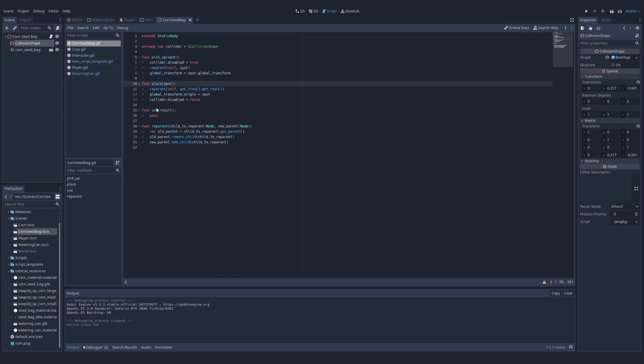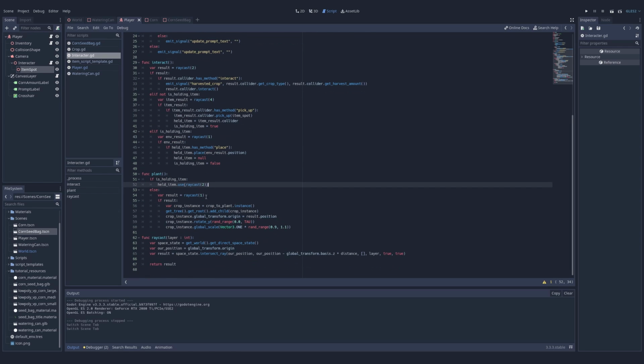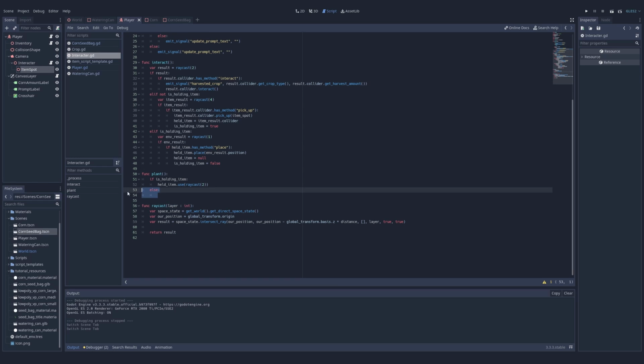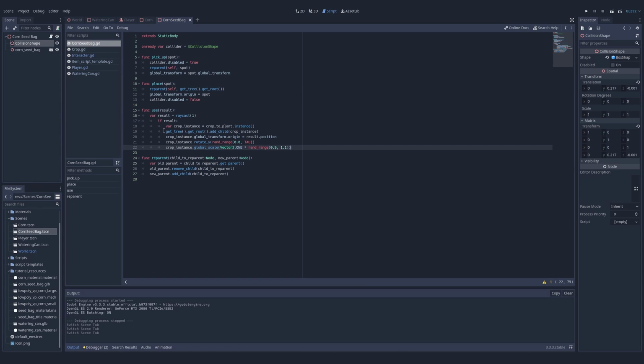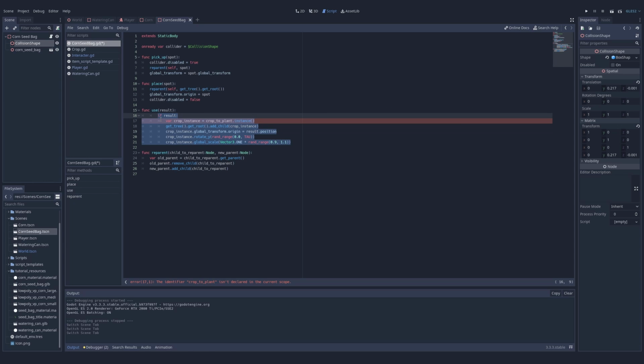Now what we want to do here in this use function is to move over all of the logic from the player's interactor right here, move this straight over to the corn seed bag. So I'm just going to cut this all out and remove that else, and then go into the corn seed bag and just paste it in like so. And we can also remove this one and mark all of that and drag it down one step.